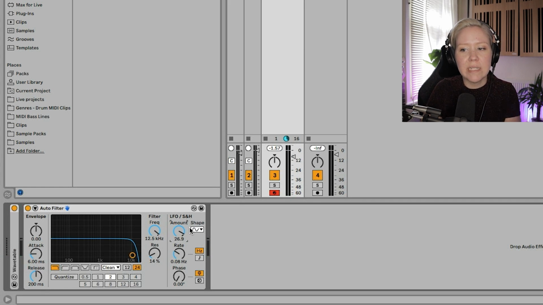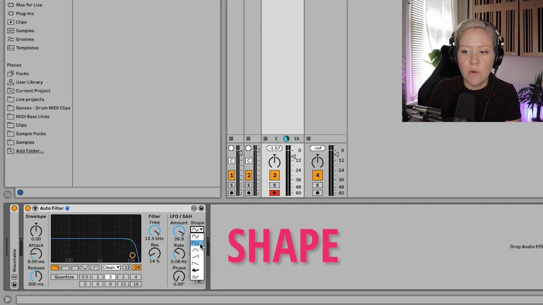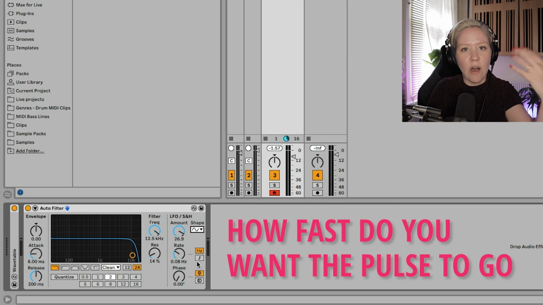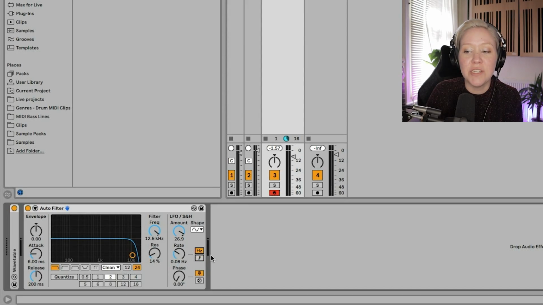We also have always an LFO shape. So example, we can have a square wave or sine wave. Let's go with sine first. And then we always have the rate of it. How fast do you want the pulse to go? So is it going to be more of a vibrato or is it going to be like woo, woo type of effect? So we also can either usually do it 1 hertz or we can do it that it's in time signature. So it's really in the time of the song.